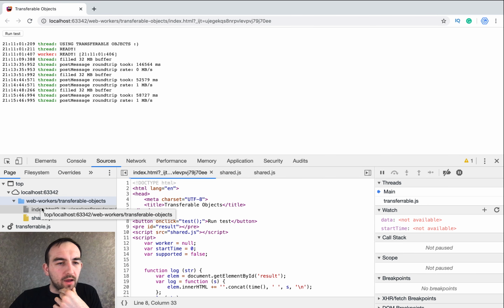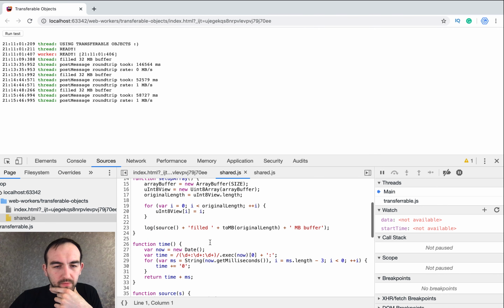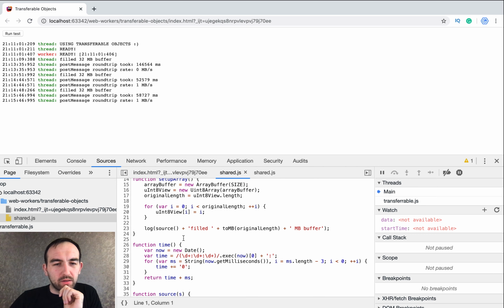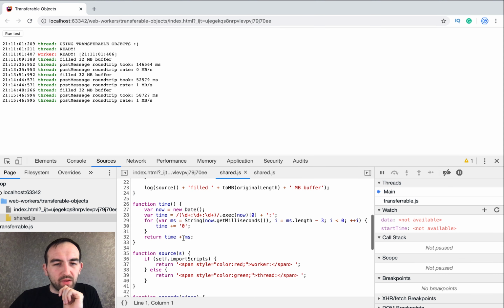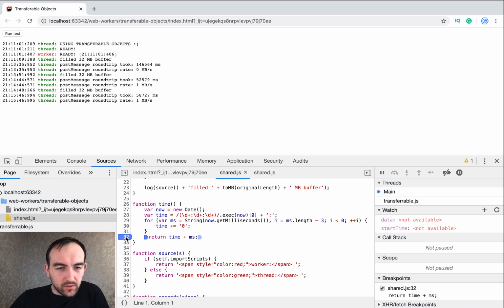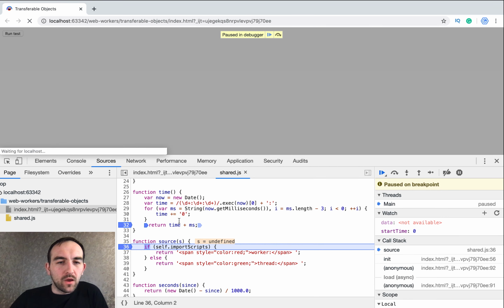Let's go to our files. We have index.html and shared.js. Let's go to our file shared.js, for example, and to the function time. In function time, we want to put a breakpoint before return. We want to know what's going on, what we return from this function. And for example, we want the same in function source. Let's reload our application.